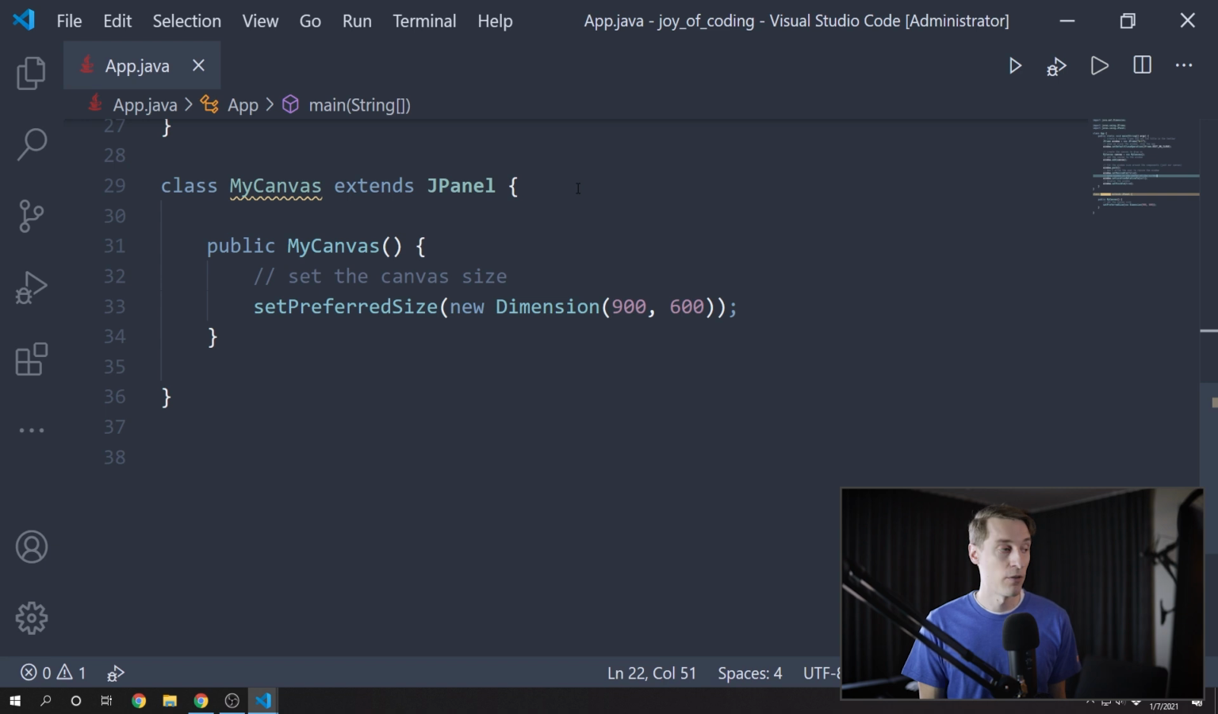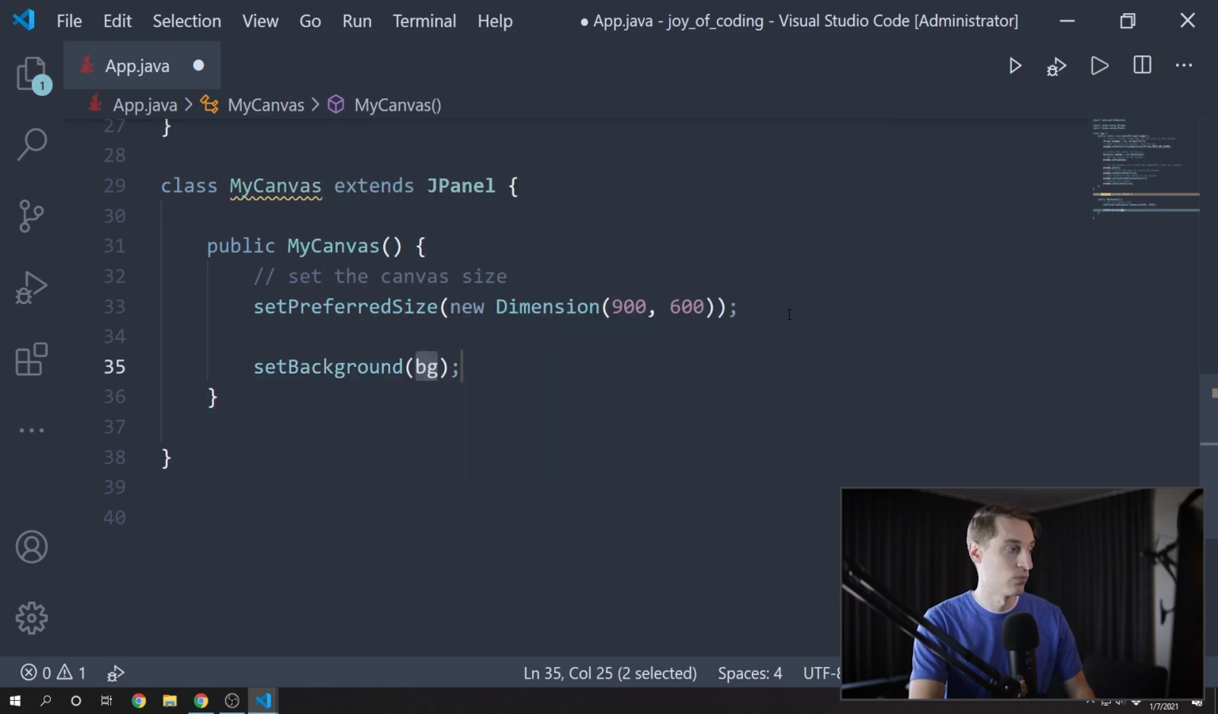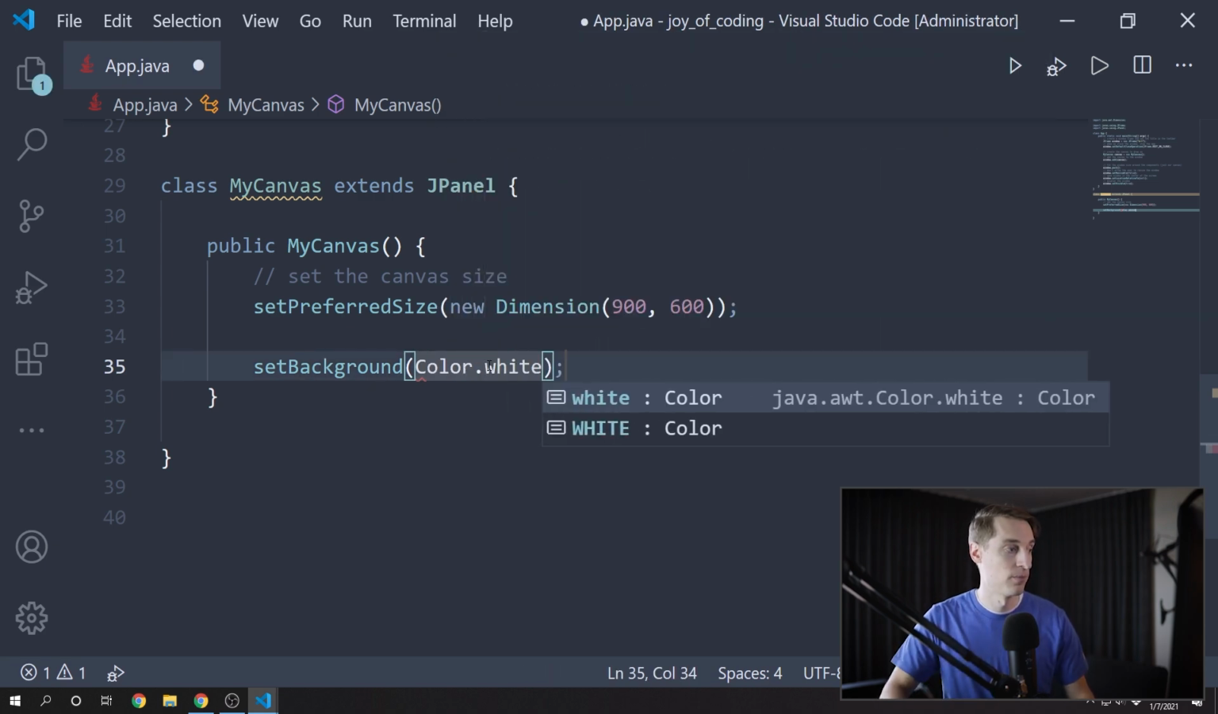Let's get started by covering our canvas in a thin even coat of liquid white. And by that I mean, let's set the background to white. Back in our constructor for MyCanvas, we can call a method called setBackground. This method belongs to our parent class, JPanel, just like setPreferredSize does. And the argument that we pass in to setBackground will be Color.WHITE.